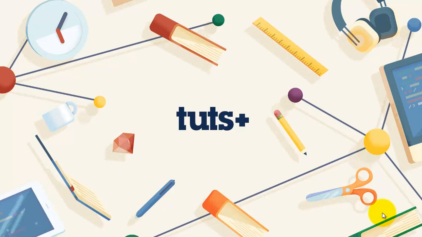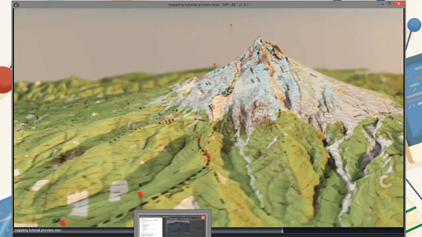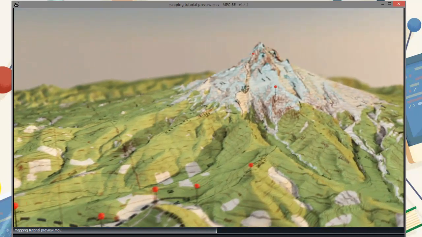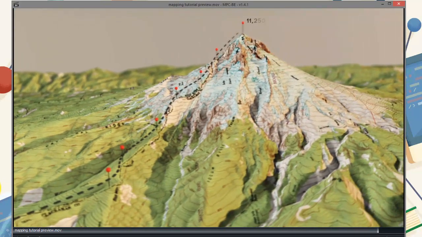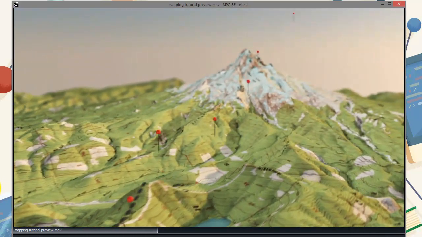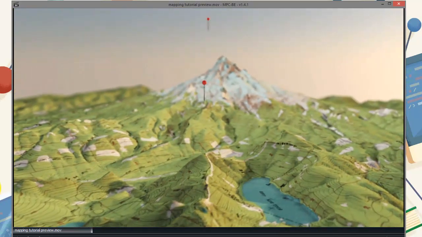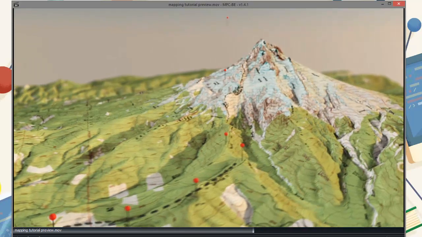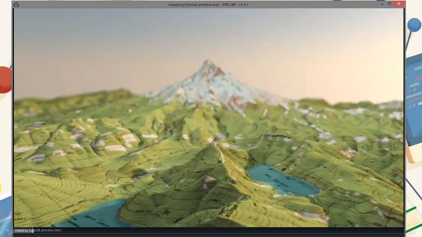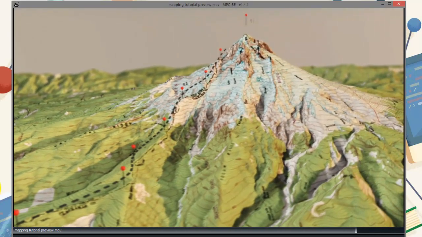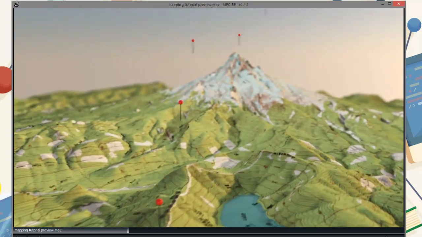In this tutorial we're looking at part 2 of mapping DEM data. Now in part 1, this is what we created. We took DEM data that we could get online for free, stitched it together, brought it into Cinema 4D, and applied our contour map texture to it, and then we added these mapping pins and our path along the pins.